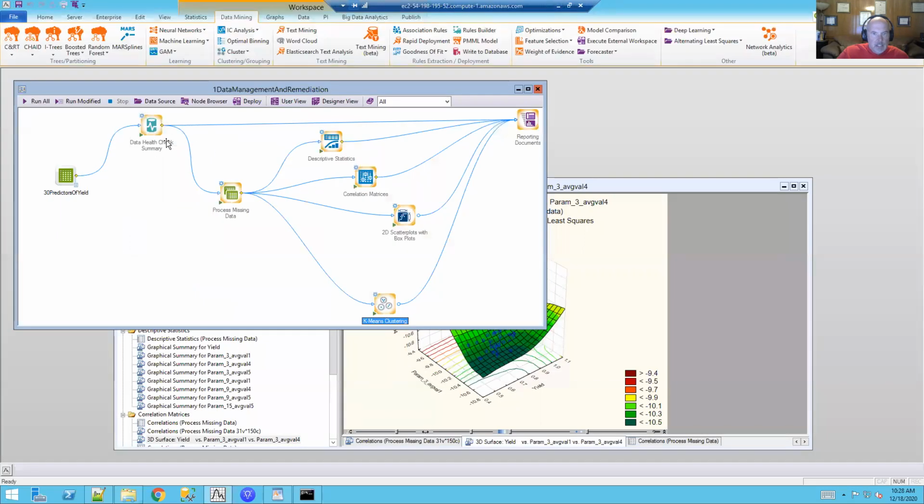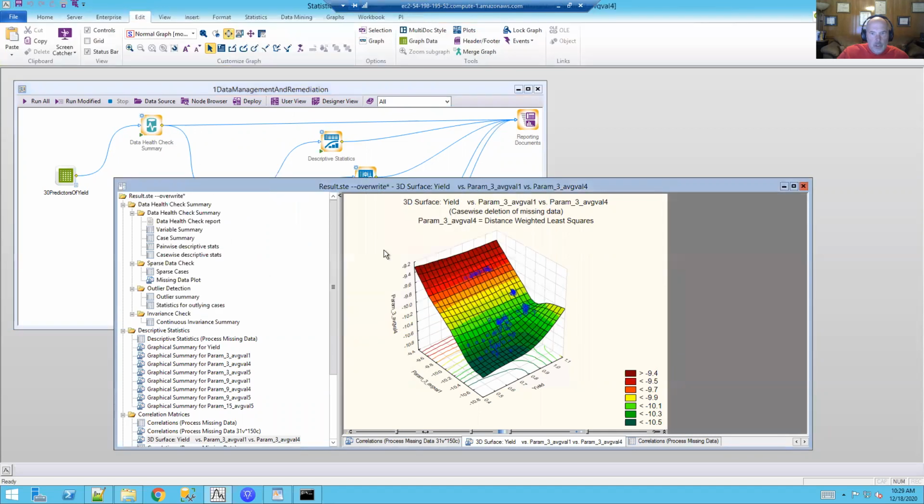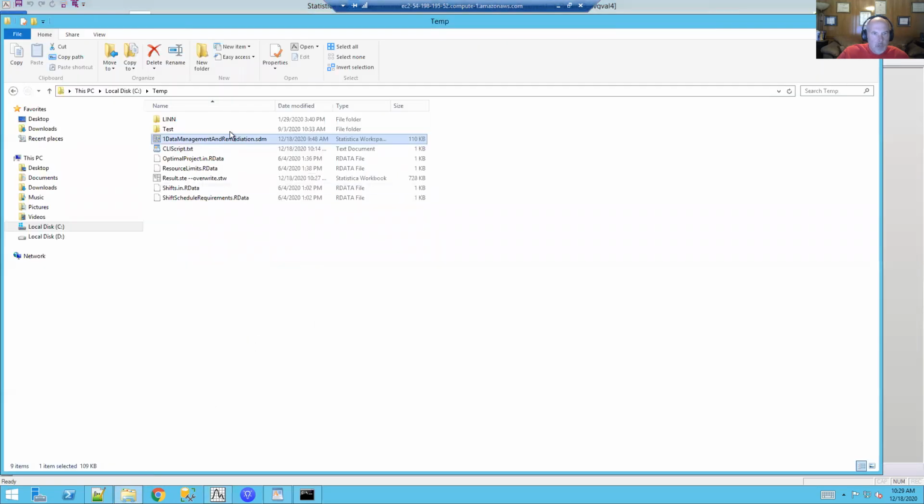And again, it's executing this entire workflow right here, and it's generating all of this output that is available for me. It just drops it into whatever folder I tell it to drop it to. And this was the file, and I can specify it to overwrite or not overwrite.